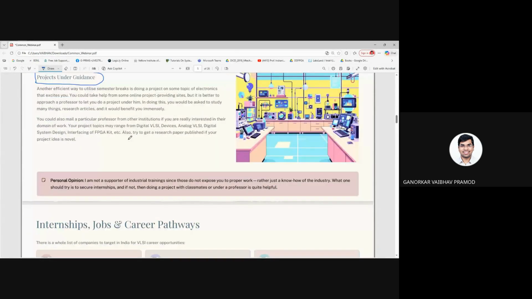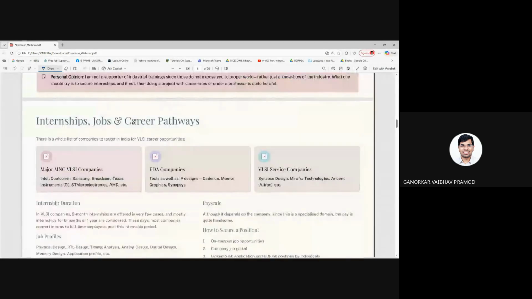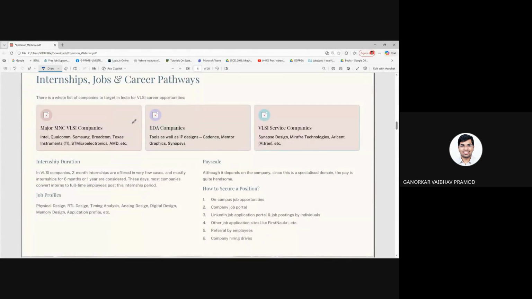Now, what about internship and job career pathways? There are major MNCs in VLSI, right? There are a few EDA companies and a few service-based companies. So targeting any of these companies is no problem. It depends on where you apply, where you get the opportunity at the initial level. Later in your career, you can check with all the MNCs, EDA or service-based companies. But getting into the industry is the first step.